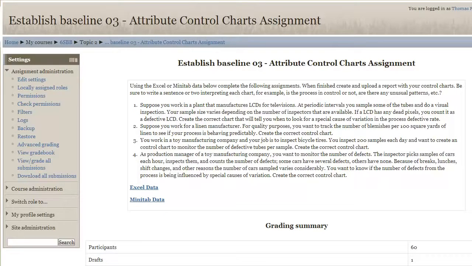For this assignment, you have 4 different exercises, and each of these exercises describes a situation that you might run into in the real world. And what you need to do is download the Minitab data or the Excel data. If you download the Excel data, you should copy and paste that into Minitab, and otherwise you can just directly use the Minitab data.